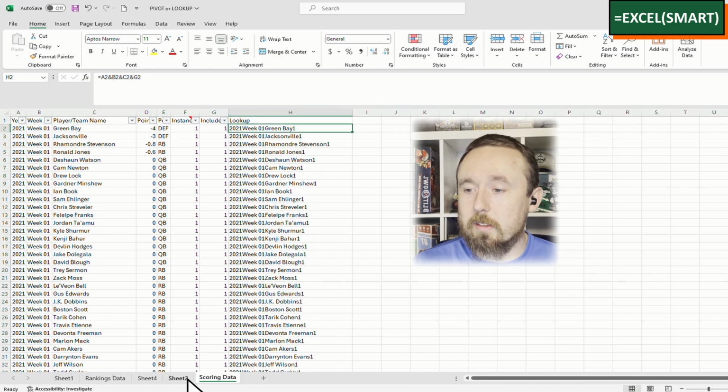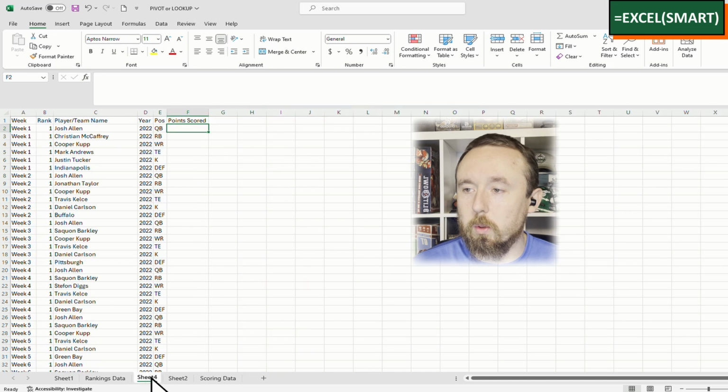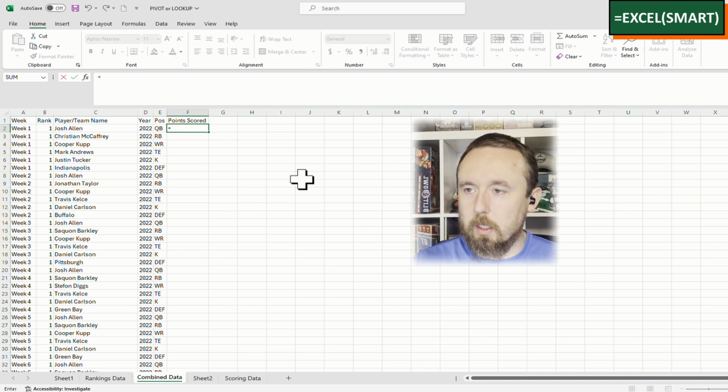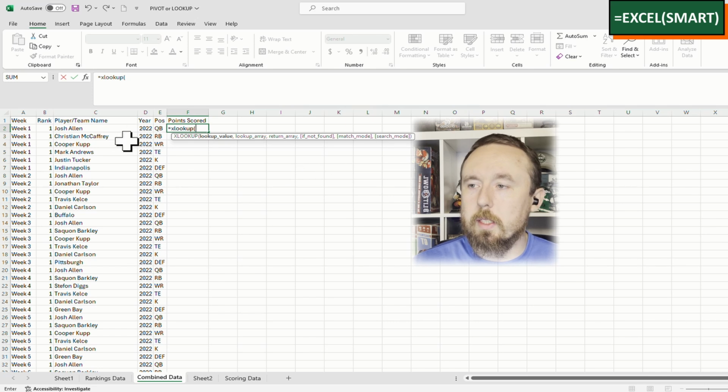The way I can look this up now, and going back to sheet 4, which we'll call the combined data set so we don't get lost, is I can do an XLOOKUP. XLOOKUP will take first the value we're looking up, and this is the concatenation. What you do here is you have to match exactly where you want to look in the scoring data.